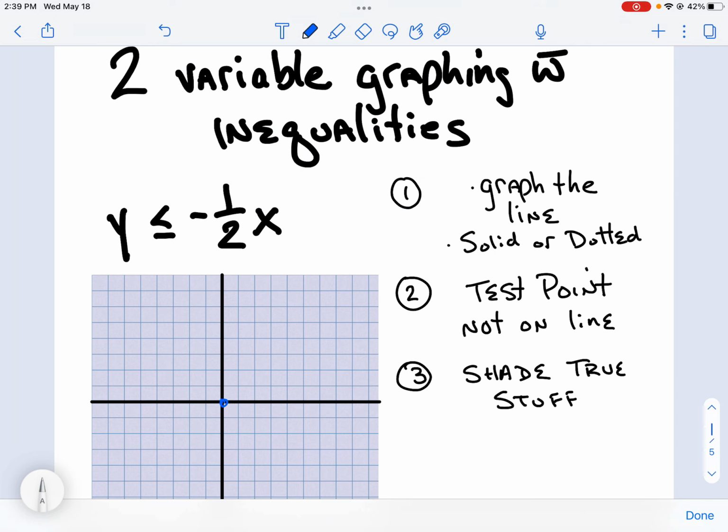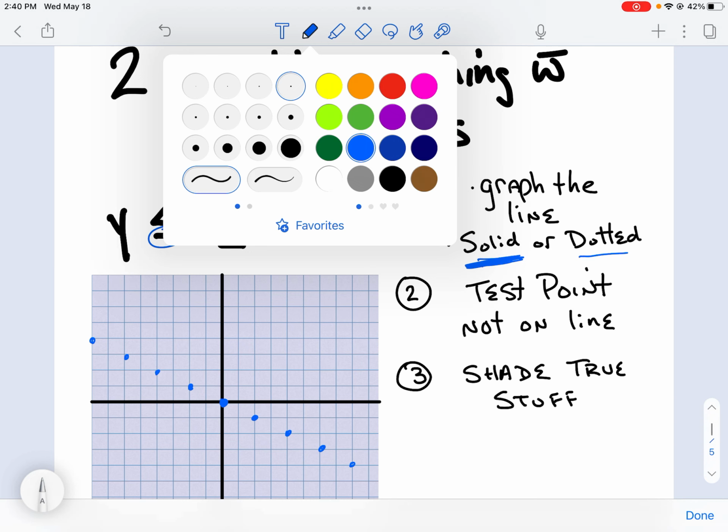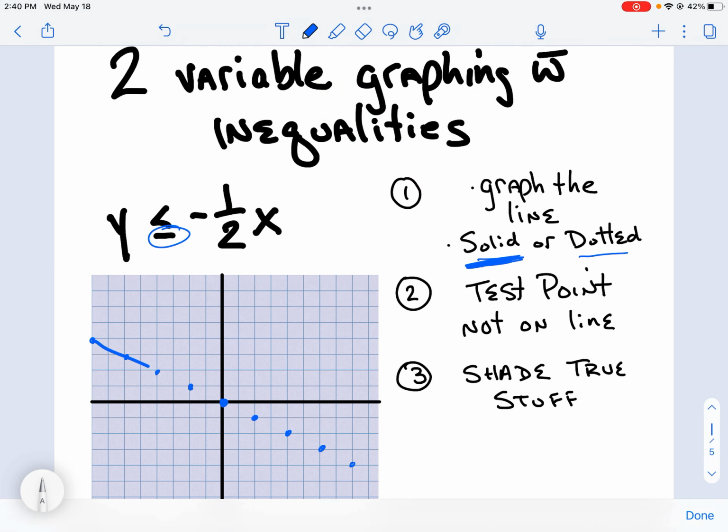So let's grab blue and go ahead and make a dot. And I have a slope of -1/2, so I'm going to go down 1 and right 2, down 1 and right 2. And I'll go the other way also, up 1 and left 2. And when I have a series of dots like this, now I have to decide solid or dashed. I see this piece right here, so I'm going to make my line solid. Literally, I'm just going to go ahead and make it solid. So I'm just going to grab a little bit thicker pen and make my line solid.